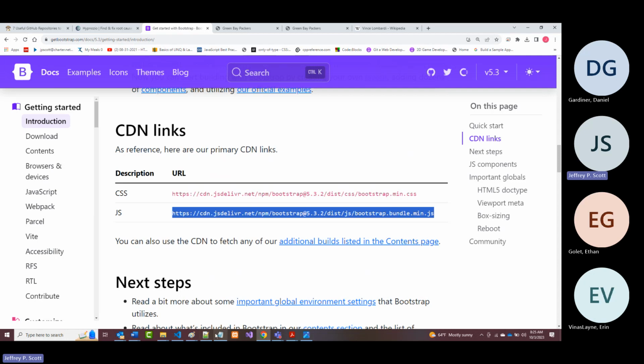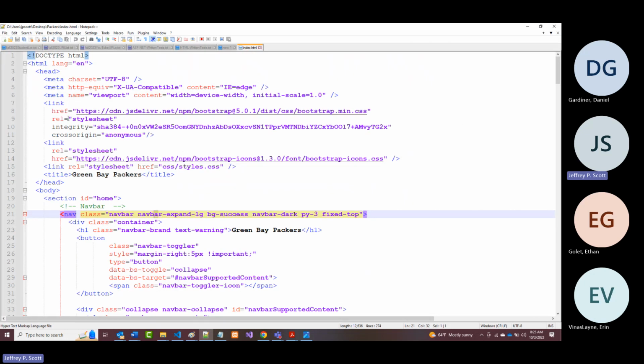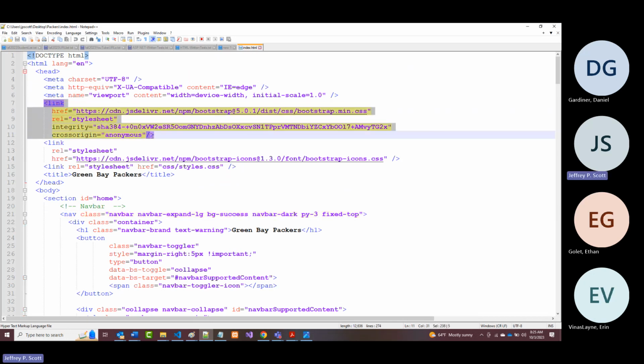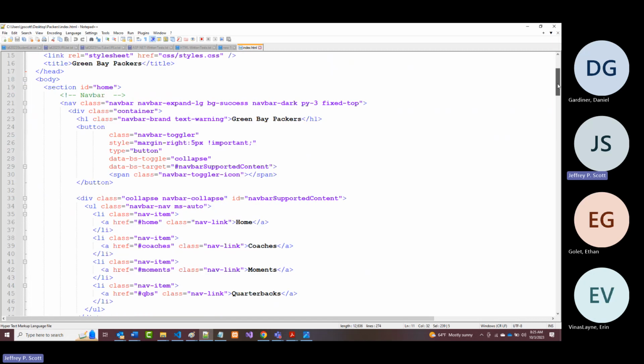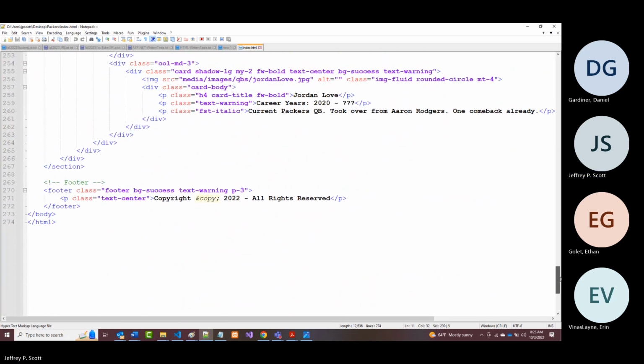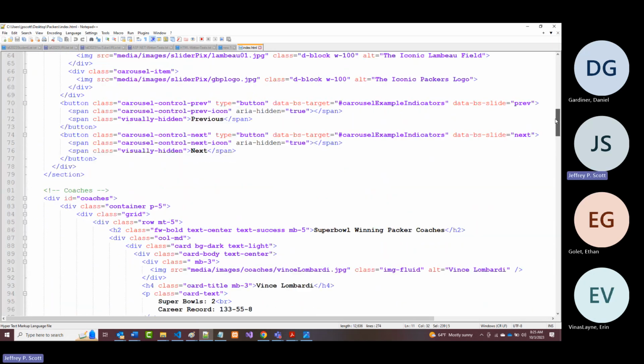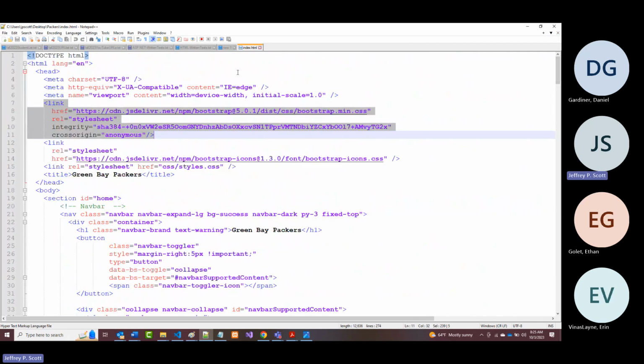All right, and again, we've talked about this already. So here it is in the link tag right there. I grabbed it from the CDN, but again, you don't have to. And then with the other one, I'm looking right now for my JS.